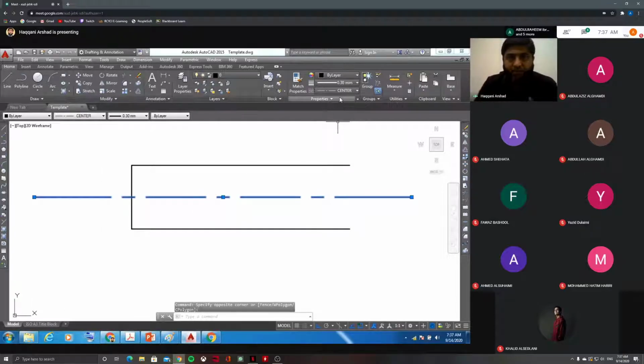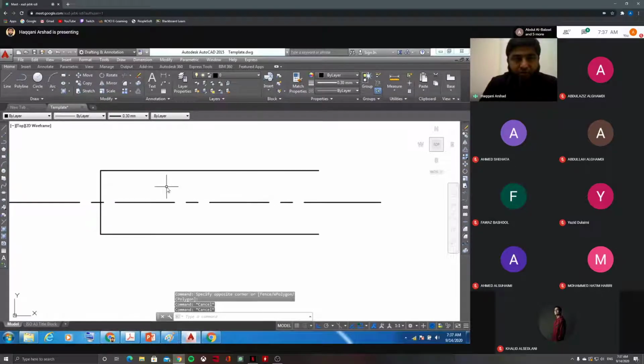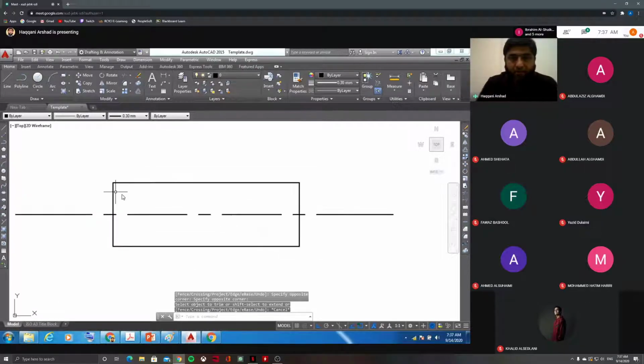So let me just, okay. Now the total length is not given. Well, let us assume 100. So I'll assume 100. Set 100 from here to here. Now this is my total length, center line.